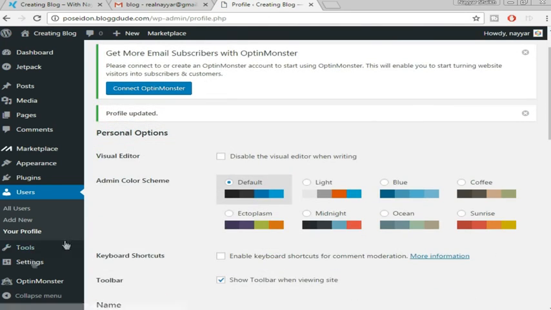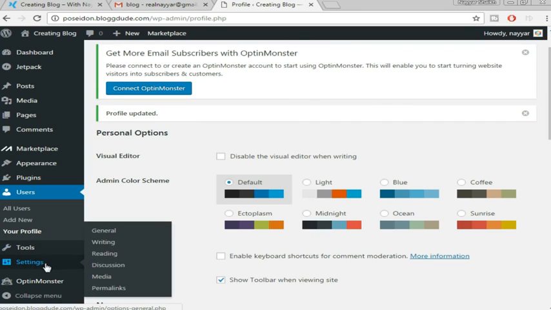Now what we have to do is change some general settings. So clear at the left side you'll see different menus. Over there you'll see something called the settings menu. Hover over settings and you'll see different options. Now click on general options.